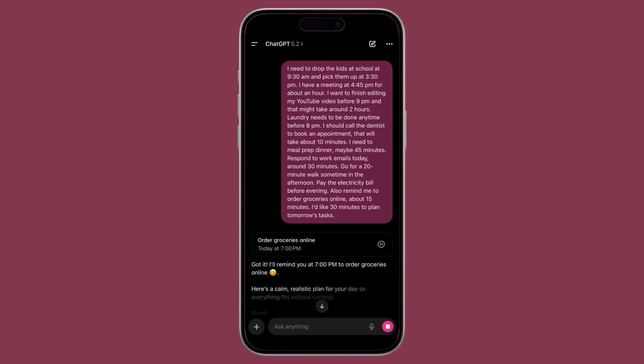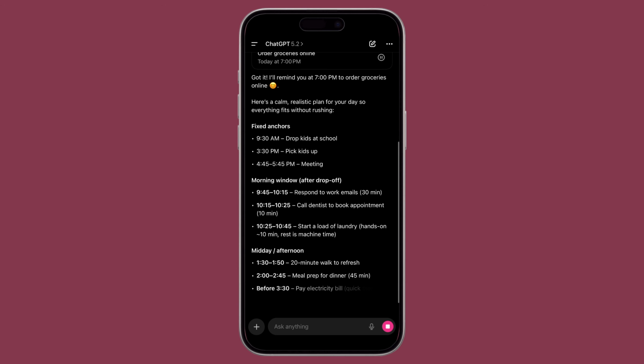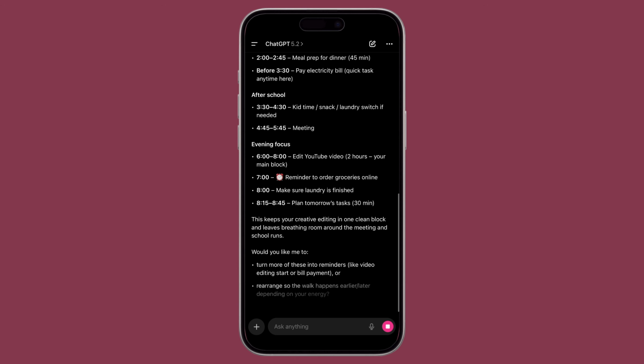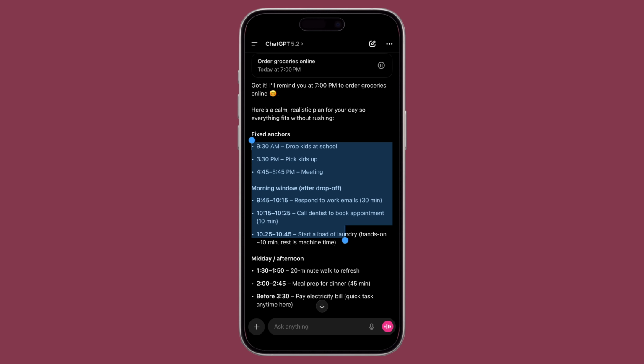So I would ask AI to organize it for me, fit the flexible tasks around the fixed ones, estimate how long things might take, and give me a realistic plan. It worked great, but then came the annoying part. I had to manually copy all of that into my Tasks app. That's exactly why we built the Plan Day feature inside AngoTasks.